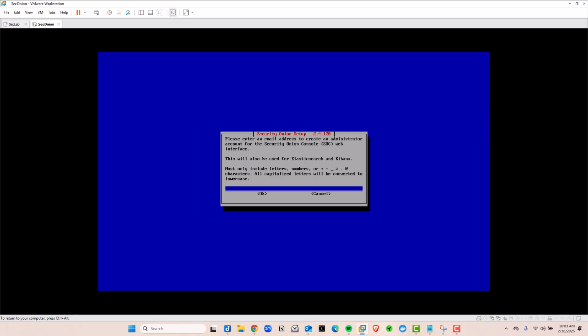And now here's the fun stuff. They're asking us to enter an email address so that we can use this same exact email address to sign into the Security Onion console, the dashboard. The email doesn't have to be a real email. It can be a fake email. It doesn't have to be legitimate. In our case, I'm just going to use my Gmail. I'm going to call this Francois Thanos@gmail.com, just to keep it simple. But put in whatever email you'd like.